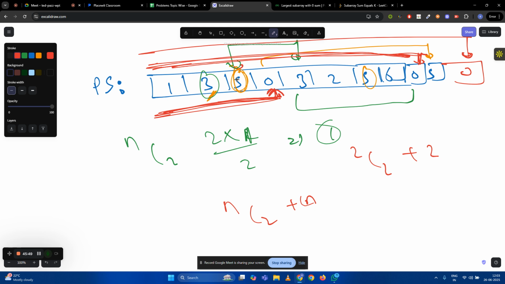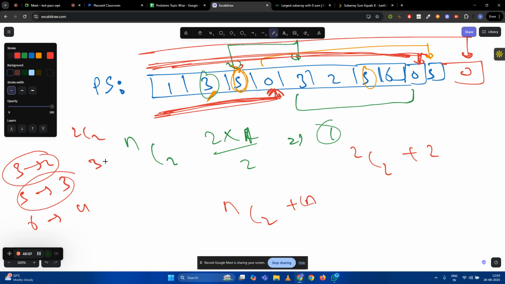The logic is clear to us that we want to calculate the number of prefix sums of that value, and our answer is NC2. We have calculated: 3 how many are there? 2. 5 how many? 3. 6 how many? 4. So because of 3 how many do we have? 2C2. Because of 5? 3C2. Because of 6? 4C2. We will add all of these, that is our answer. Okay, this is clear to us.